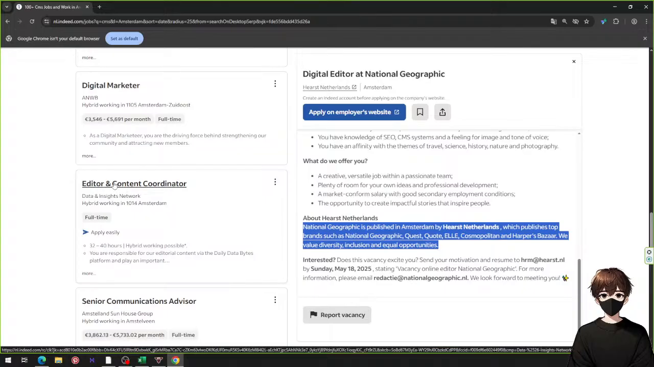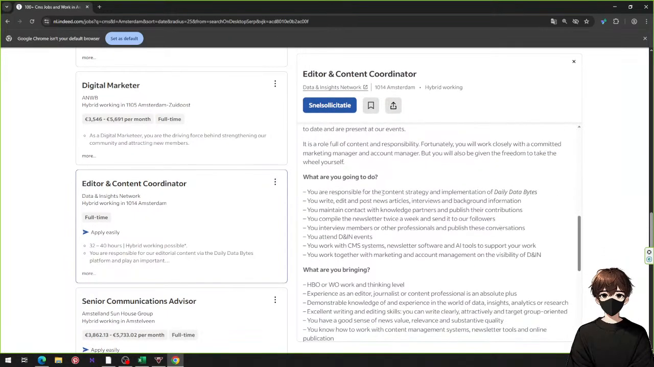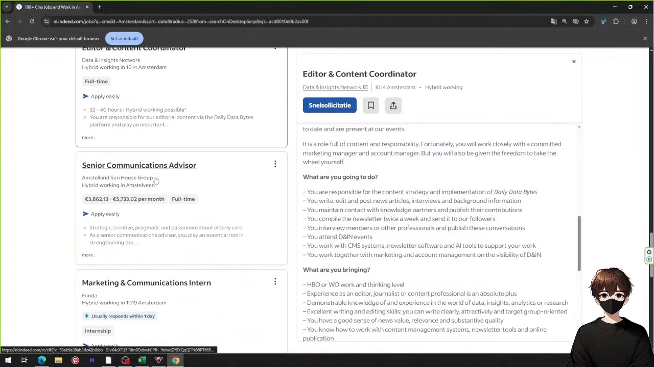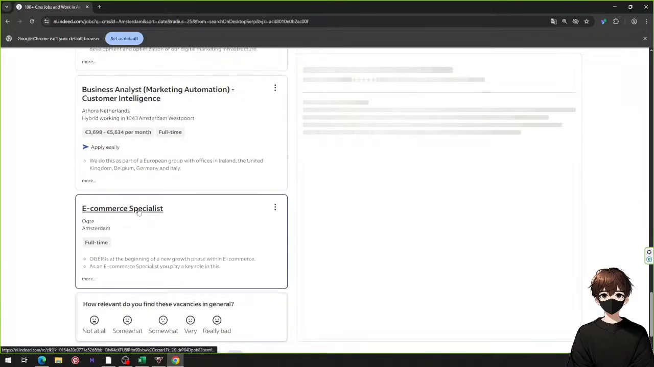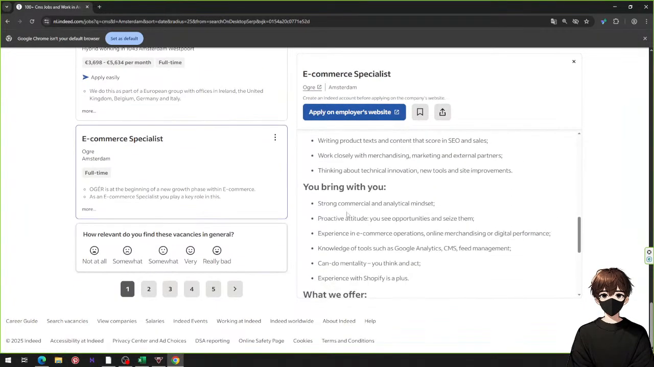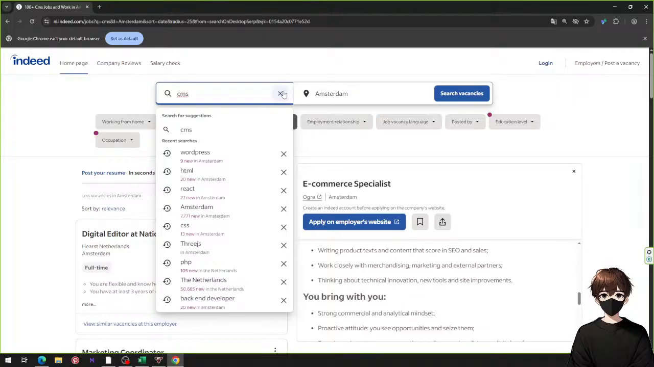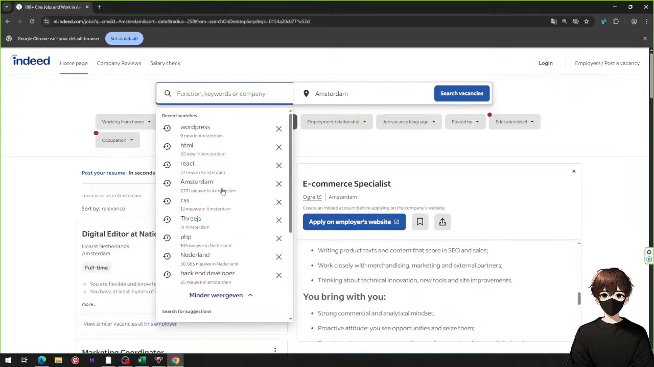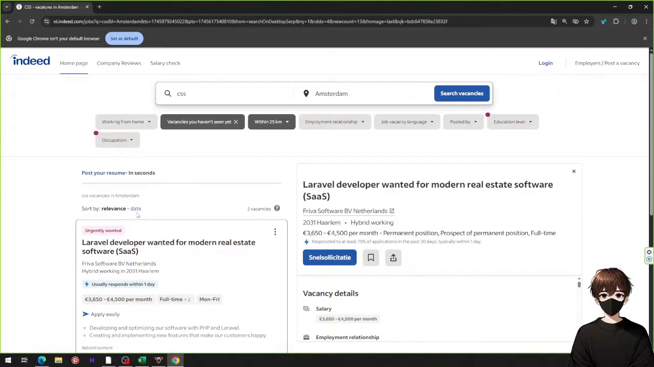Editor and content coordinator. You're responsible for content strategy. Right? No. Never mind. E-commerce specialist. Oh, I remember this one. We have seen this one already. Okay. Doesn't look like any new job. Let's try CSS on date.